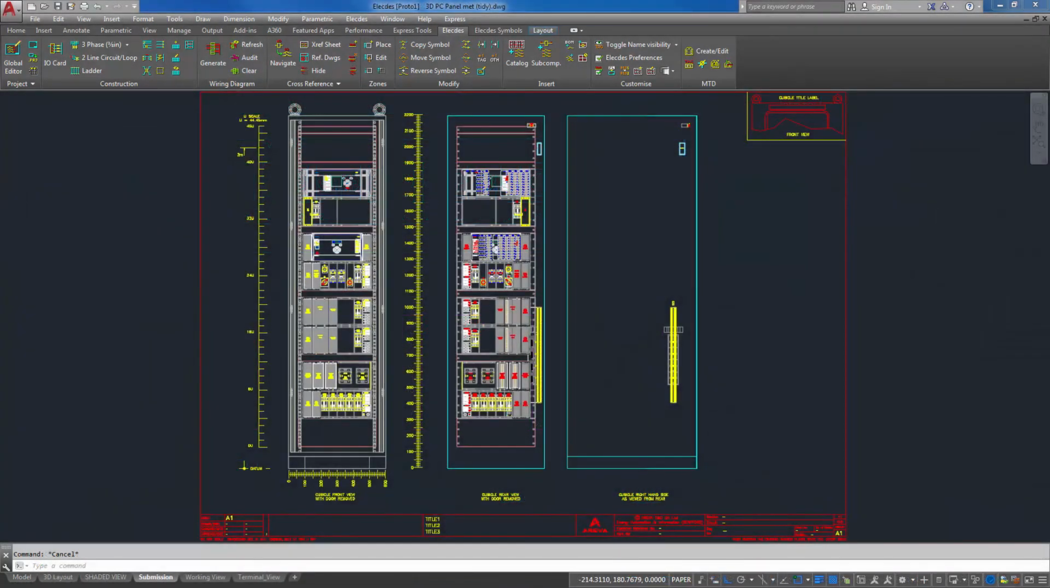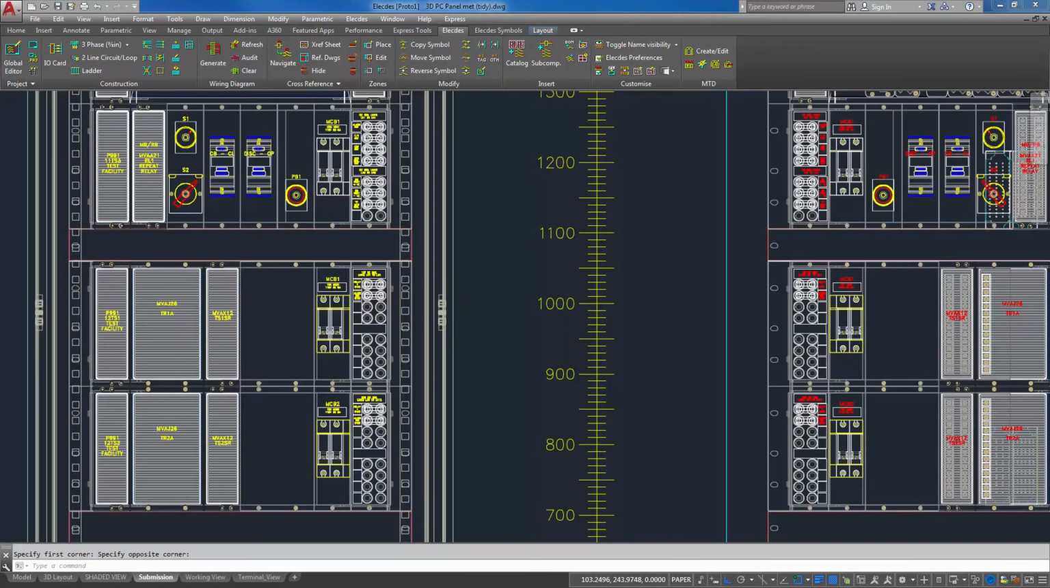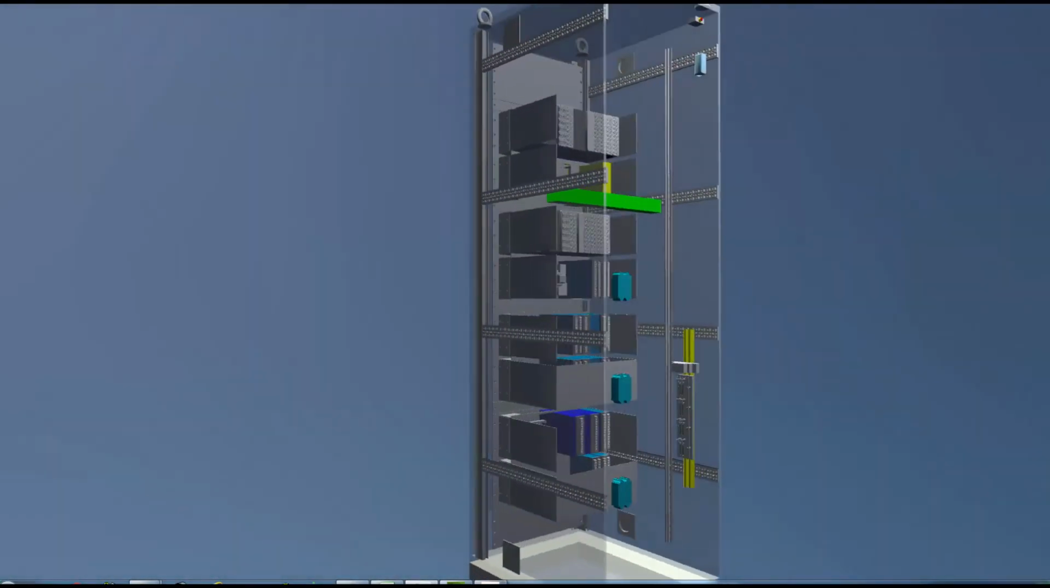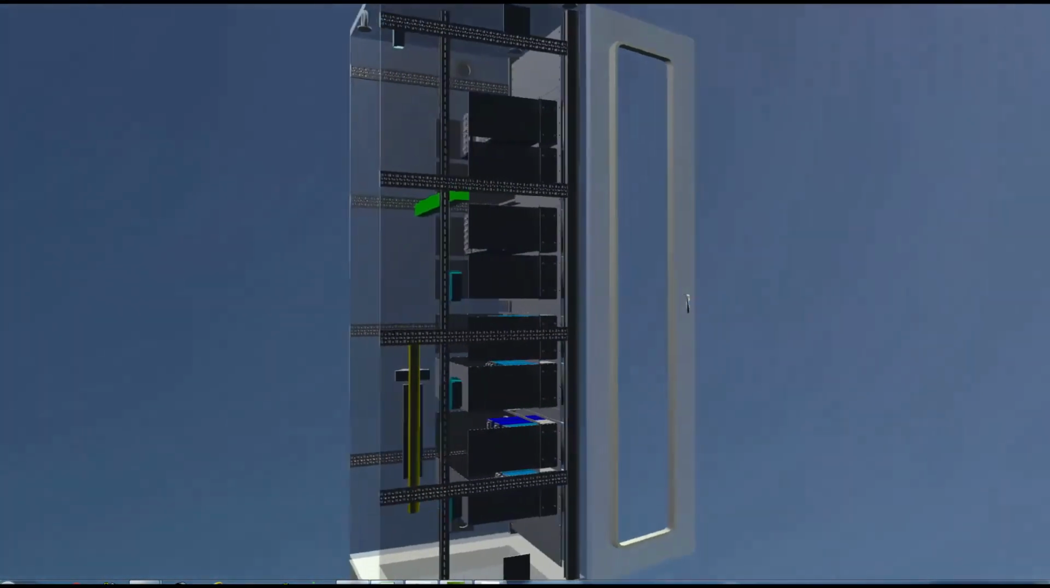Elecdes materials and devices are integrated with the Paneldes module for 3D modeling. The 3D models can have wiring routed in seconds, optimizing lengths and duct filling.